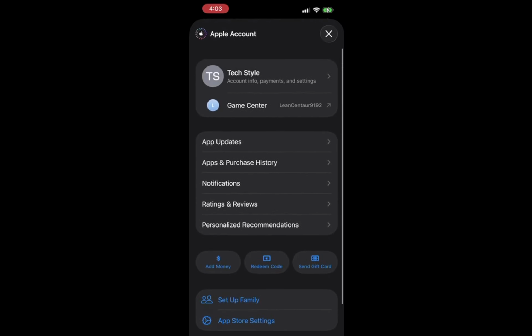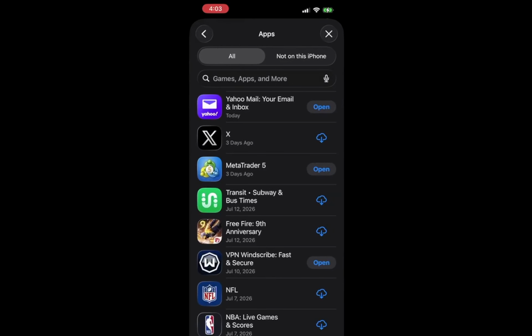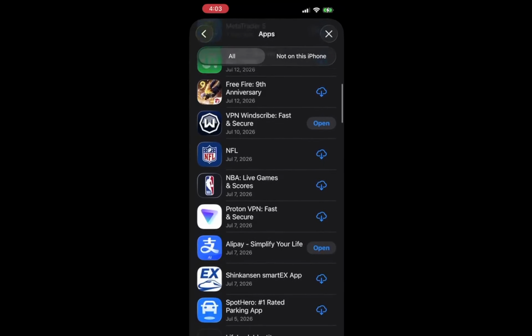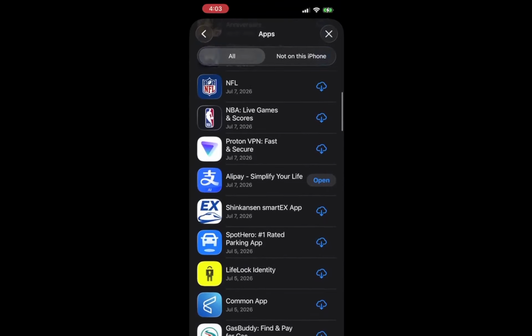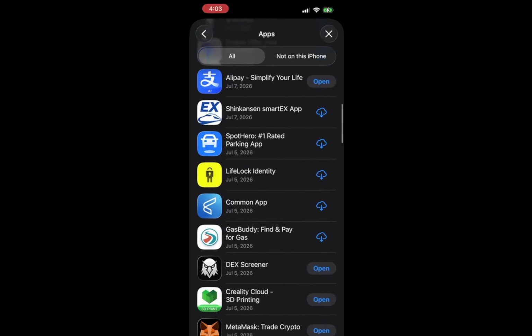Next, tap on either Apps or Purchased. This action will lead you to a list of all the apps you have purchased or downloaded. It is here that you can manage the visibility of your apps. Scroll through the list to find the specific app you want to hide. This step is crucial for decluttering your purchase list.